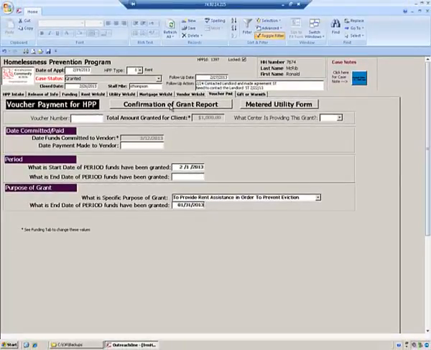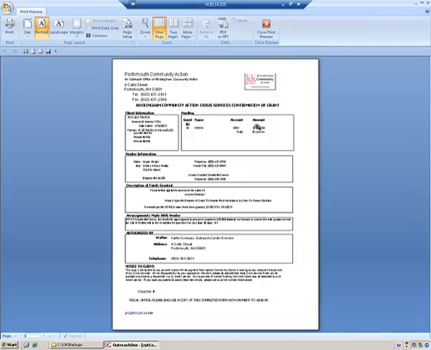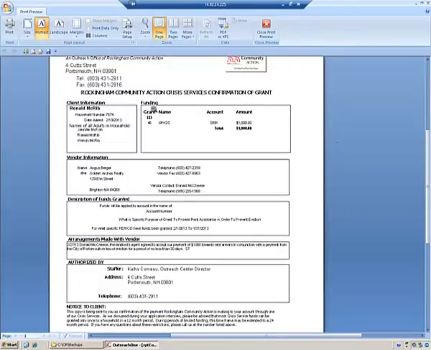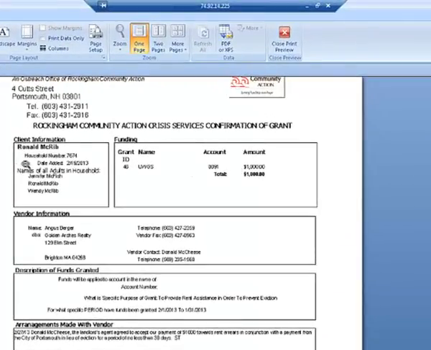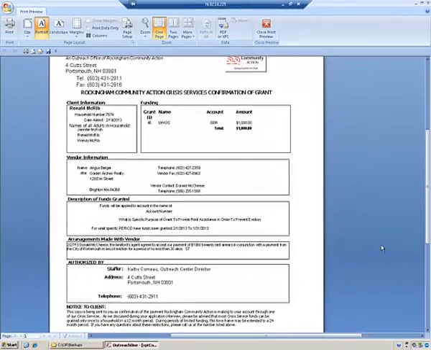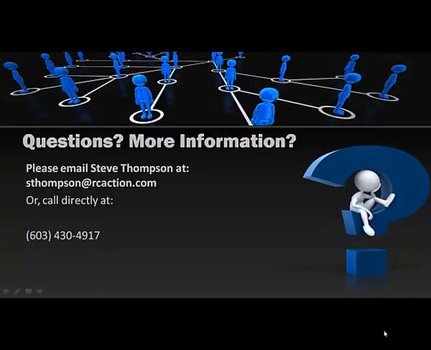And then we can generate the confirmation of grant report, which helps whoever is putting the purchase order together and getting it ready for payment. It provides all the information that we need. Tells what grant was used, who the household is, their household number, the description of the funds granted, and also the arrangements made with the vendor. This concludes our rent assistance worksheet.